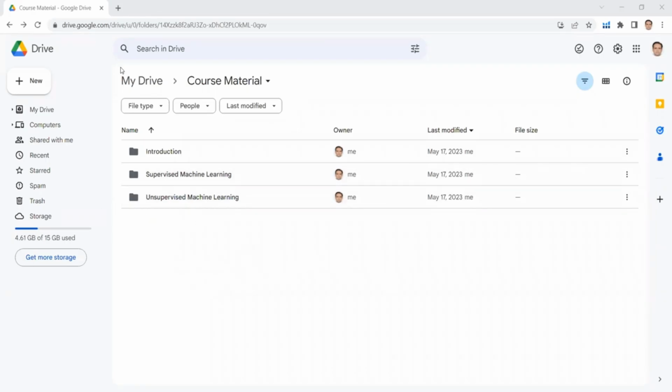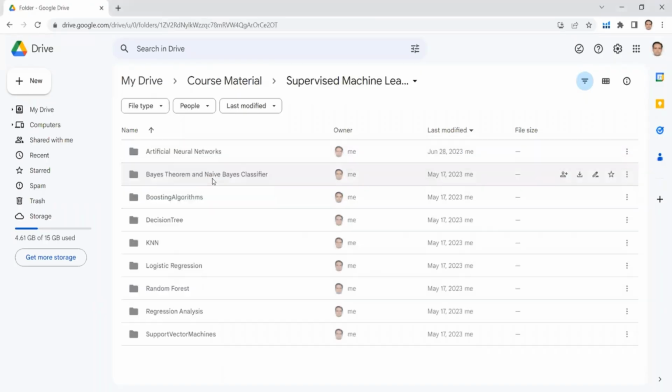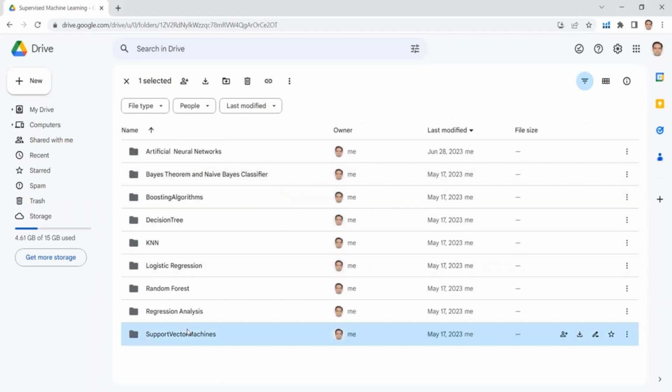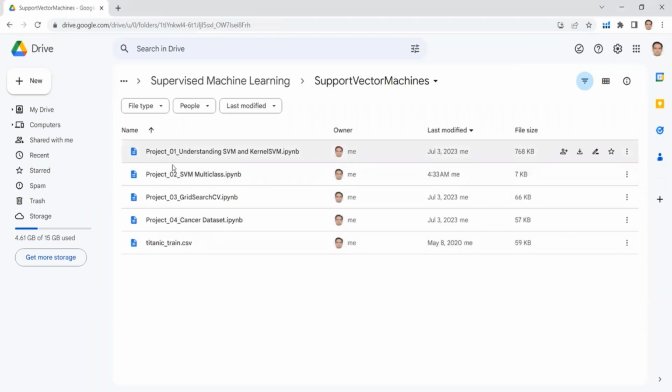So here I am inside my course material folder, and here we have 3 major sections of our course: introduction, supervised machine learning, and unsupervised machine learning. Click on supervised machine learning. Inside supervised machine learning, we have support vector machines. Click on support vector machines, and here is our project 2, SVM multi-class. Basically here we are going to perform multi-class classification using support vector machine. Click on this file so that we can open it in our Google Colab environment.